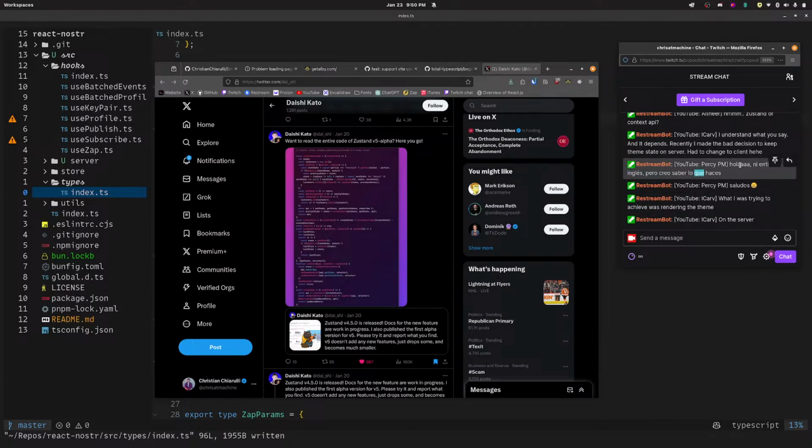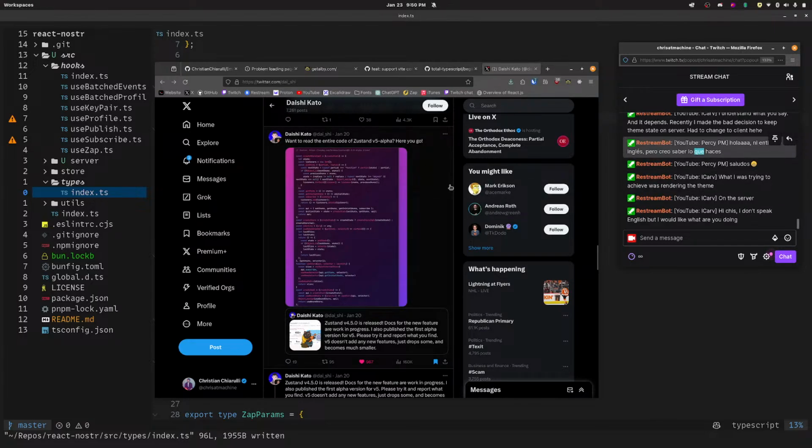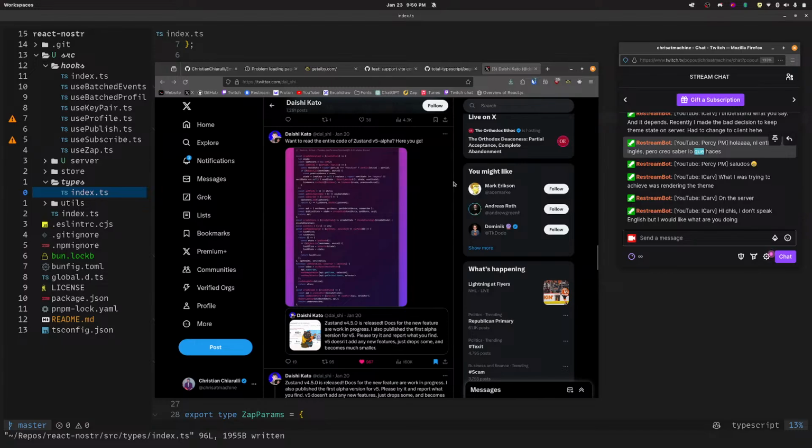I don't know. What I was trying to achieve was rendering the theme on the server. Gotcha. Yeah, I would just use next-themes, and then I would just ignore the hydration warning.